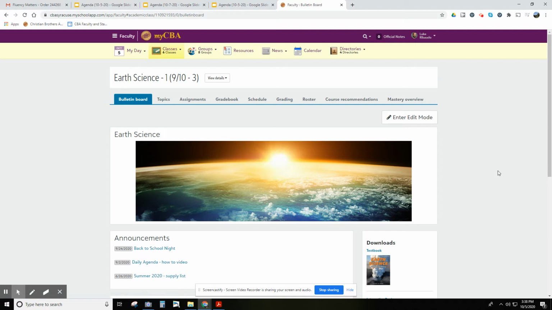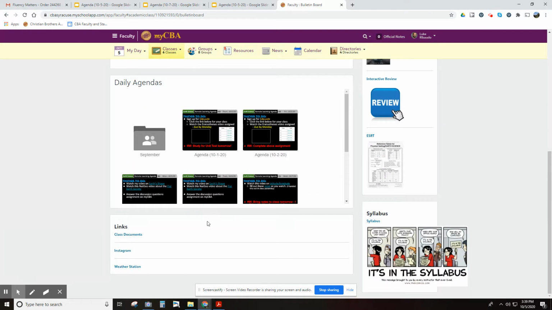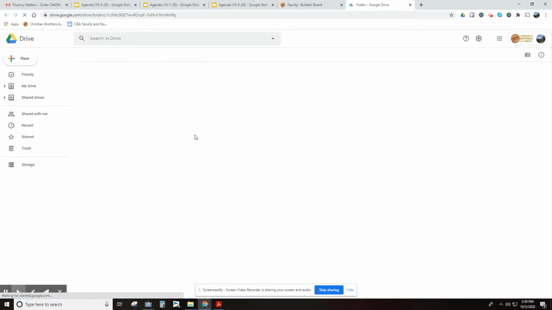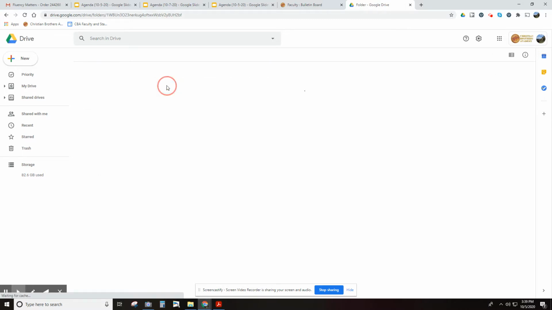Alright guys, I want to show you how to do the hurricane tracking lab that is the next lab in our earth science unit. This is the first thing you're going to want to do, for all of you remote kids, is to go on to the class documents, which are located right here at the bottom. Click on the link and then you'll see another folder that also says class documents. Double click that.